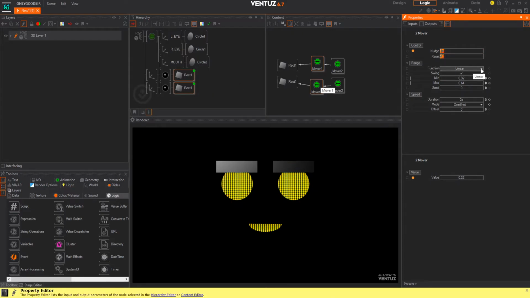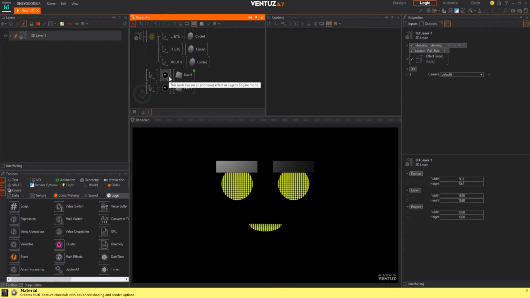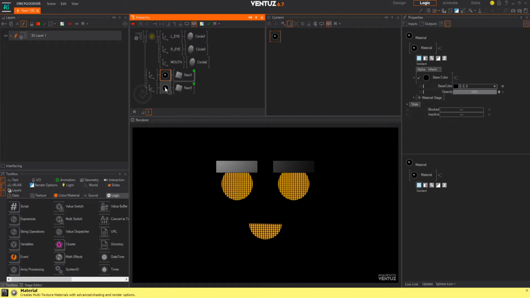You can experiment. Maybe you want to try sine or cosine or whatever, you know. You experiment. I'll just leave it as linear. That seems to be working. Okay, so with these materials here, I'm going to use just one. So control and drag that in front.